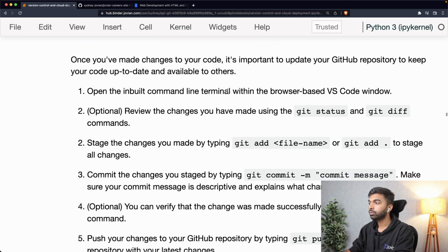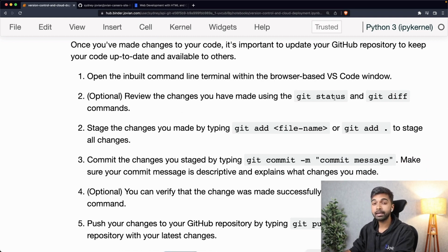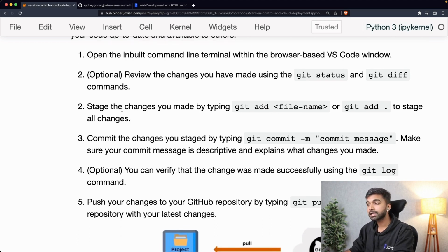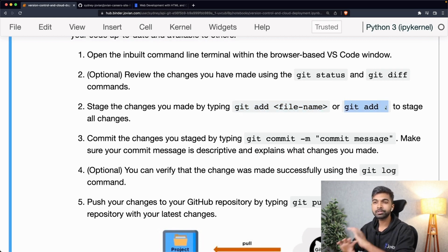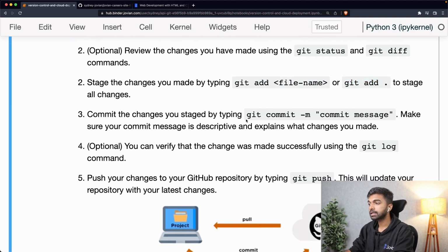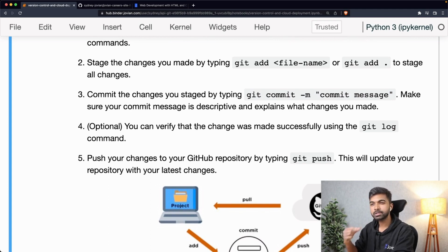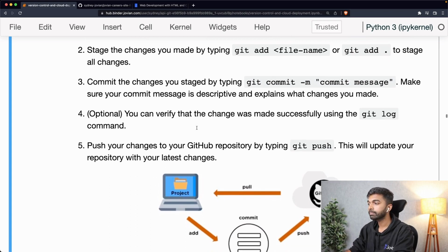So just to recap, you open up the inbuilt command line terminal using the browser-based VS Code window. Then you review the changes that you've made using git status and git diff commands. I'll talk about git diff in a second. Then you can stage the changes that you have made by typing git add a specific file name, or you can just type git add dot, and that is going to add all the files that have been modified or added. Then you can commit the changes that you staged by typing git commit -m followed by a commit message inside quotations. Commit messages are very important because they give you a short description of the change you're making. And finally, you can verify that the change was made using git log.